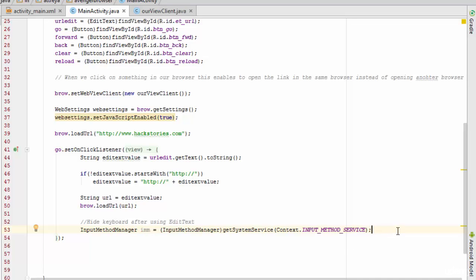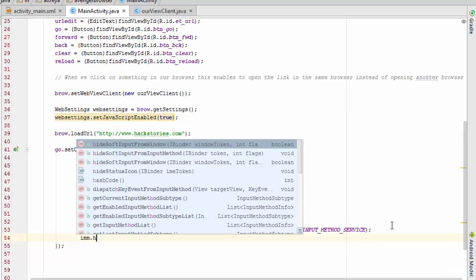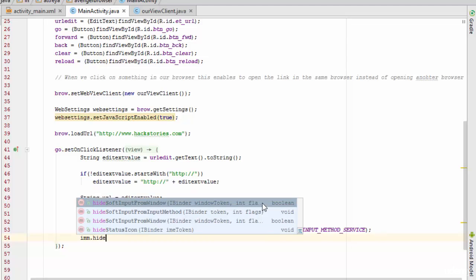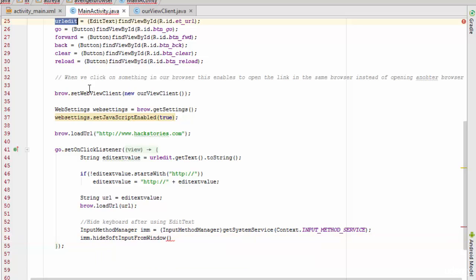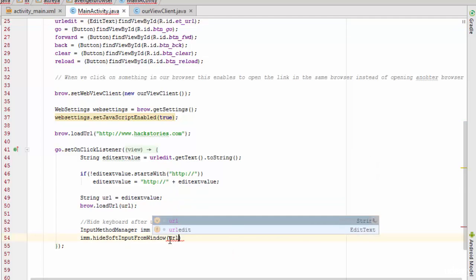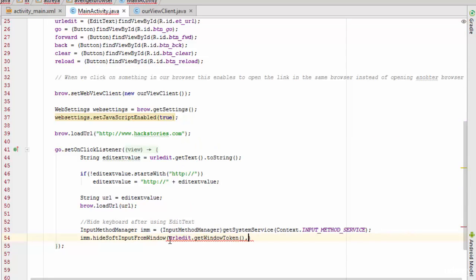So now that we have captured the keyboard, we are going to close the keyboard. To do that, we are first going to type IMM, then hide. We are going to choose the first helper option. We are going to click on it, and then it requires two things. It requires a window token and it requires a flag. Now what is a window token? Window token is basically like it needs the edit text value and it needs to identify which edit text we are talking about. So we need to put in URL edit over here. We are going to put URL edit and then dot get window token, and we are going to put the flag as 0. What the flag as 0 means is that it's okay to hide the keyboard.